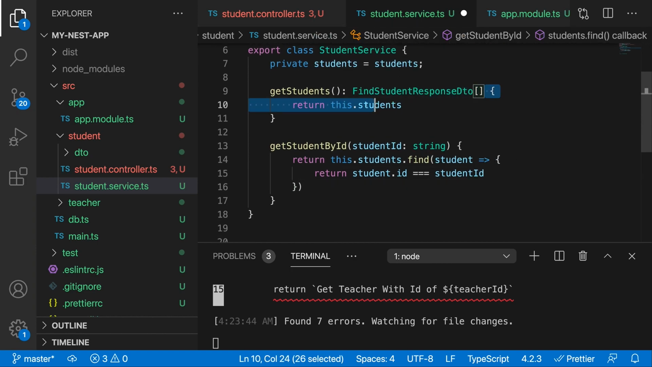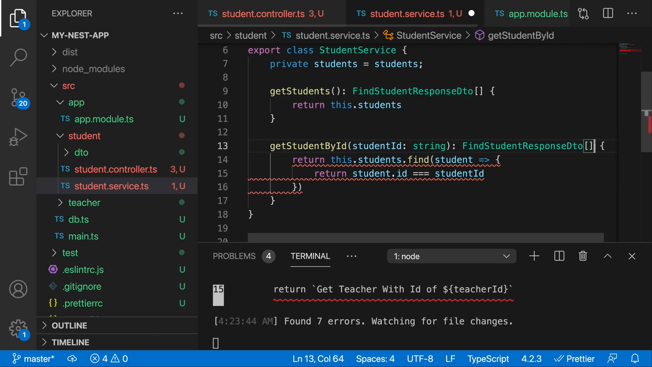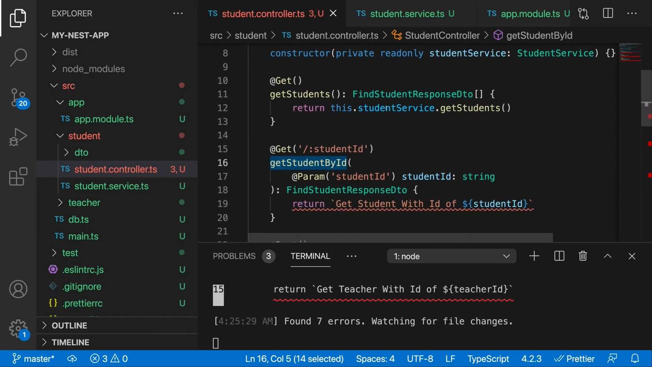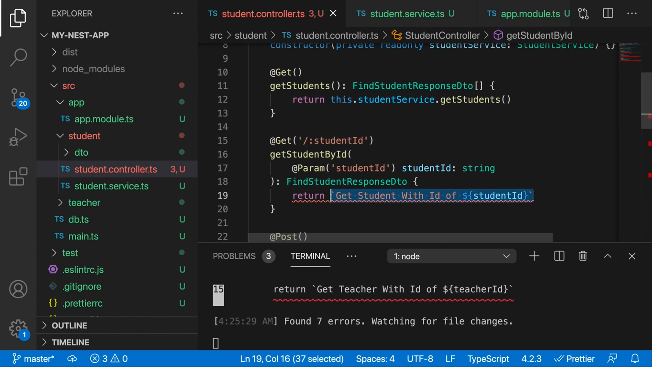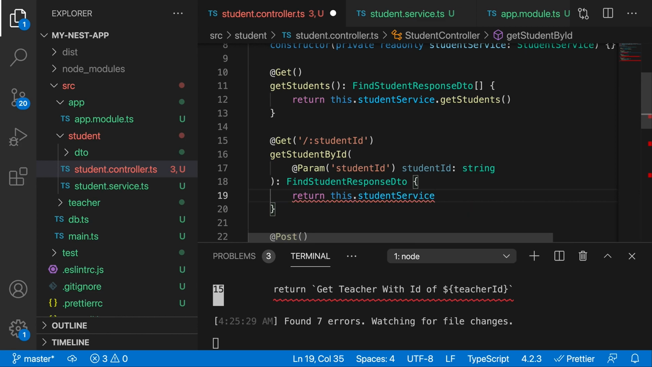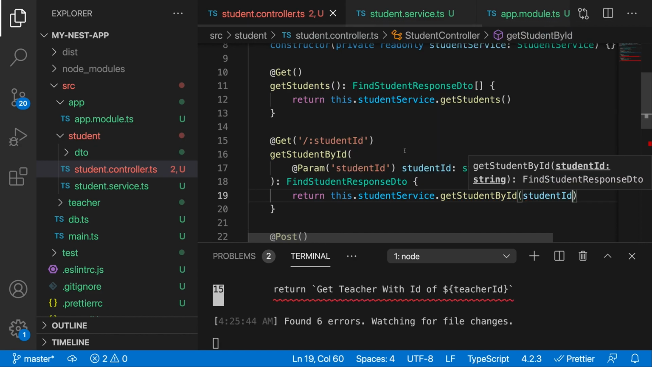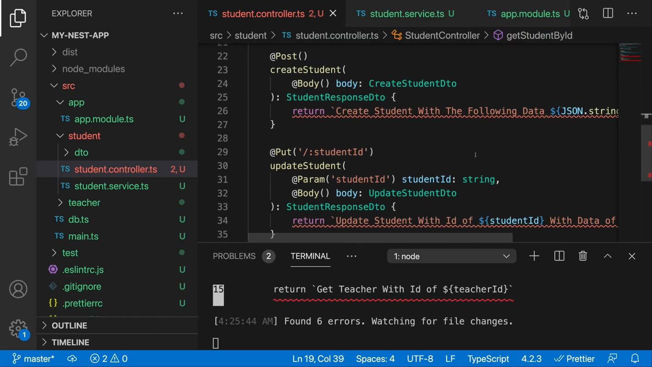Let's also define the type of this as one student. Okay, cool. Now we can go here and say this.studentService.getStudentById, and pass that student ID to the param. Okay, cool. So that fixes that.